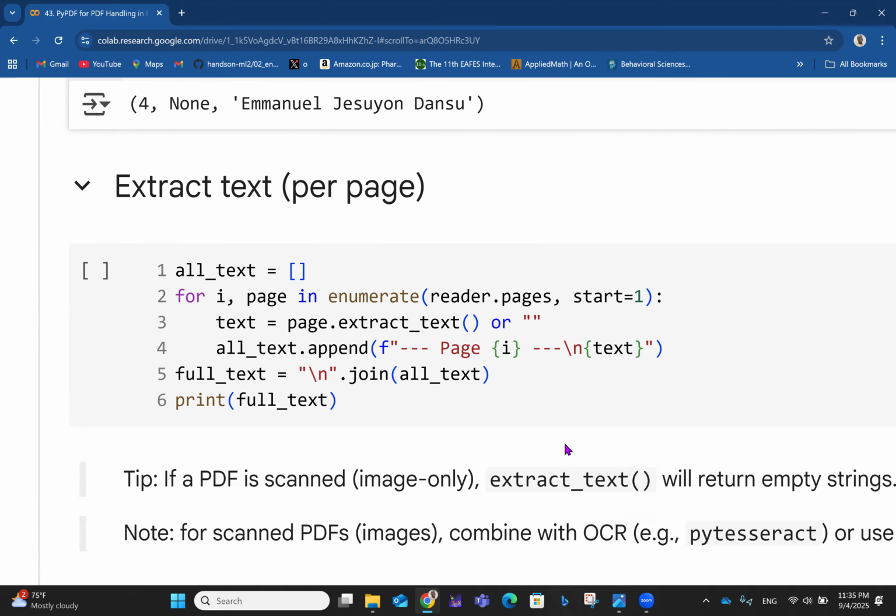Then what if you want to extract the text from each page? So what you do now is you say all_text is, so you open a blank list like that, and you now say for i, page in enumerate reader.pages, start from 1. So from page 1, it means you want to get all the text starting from page 1, and then you have text is page.extract_text(), open and close bracket, or if it's empty, then you just put empty there. Then after page 1, you now say all_text.append.